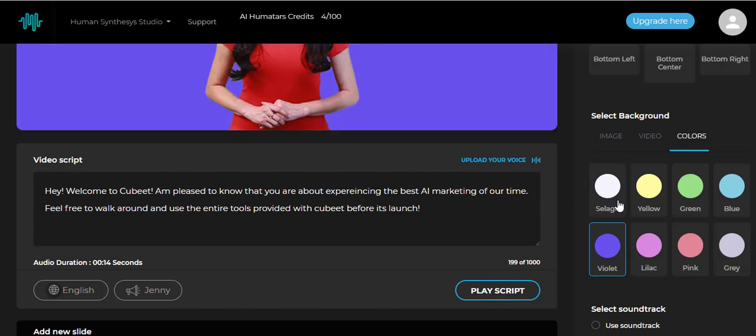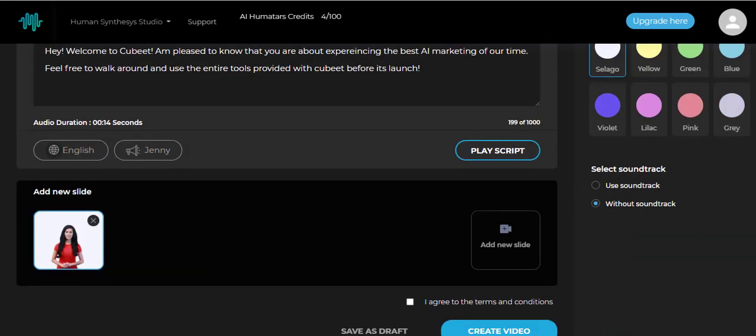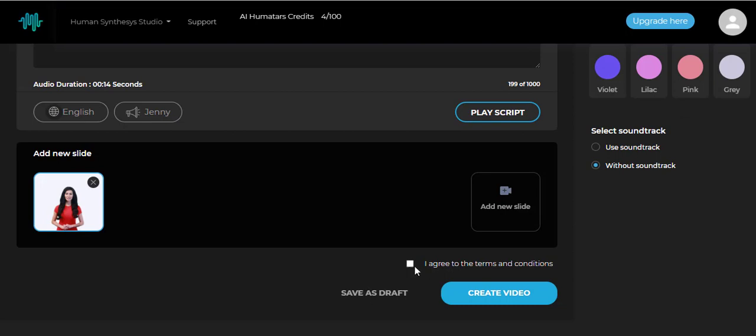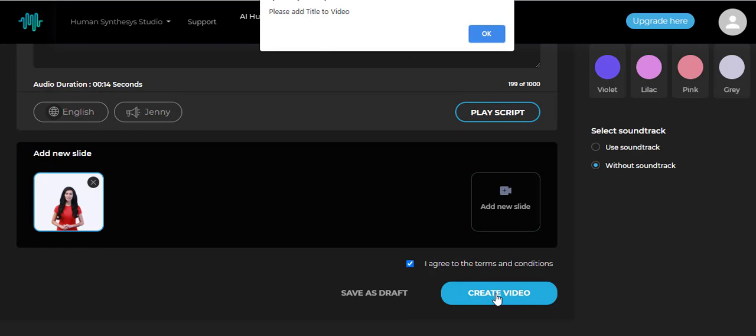I could just change it to what I want, and if I want a soundtrack, I could go ahead and add it. So once you're done, you hit on agree right here. So once you hit on agree, you close that and hit on create video.